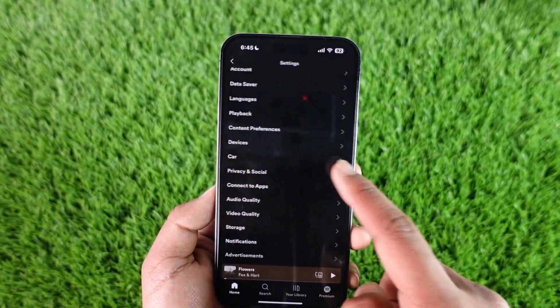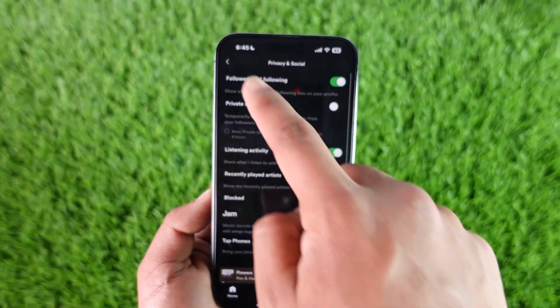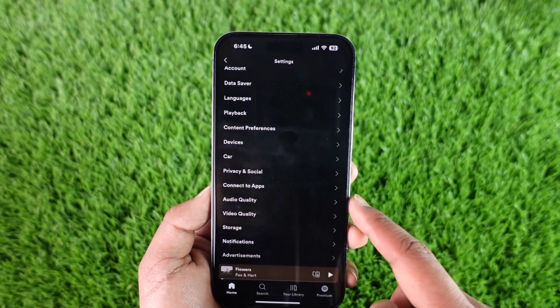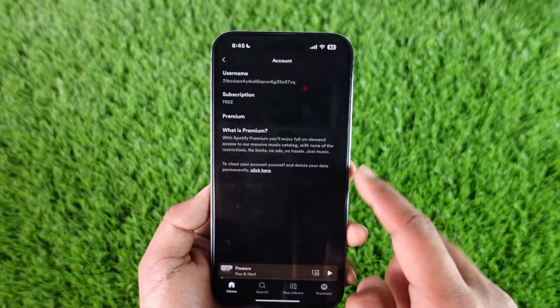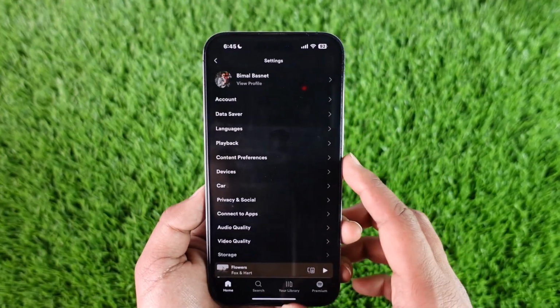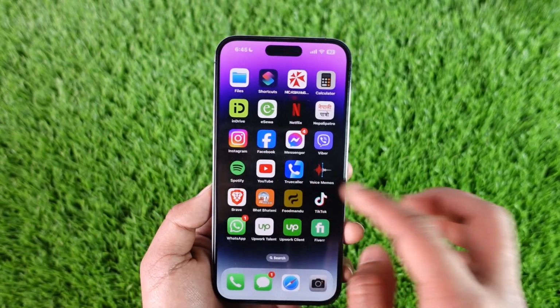The other option is to go to privacy and social, where you should be able to see other options, or you can also just go to the connections tab, and when you go to connections, your Spotify account will get successfully disconnected from your Discord as well. This way you'll be able to disconnect Spotify from Discord.